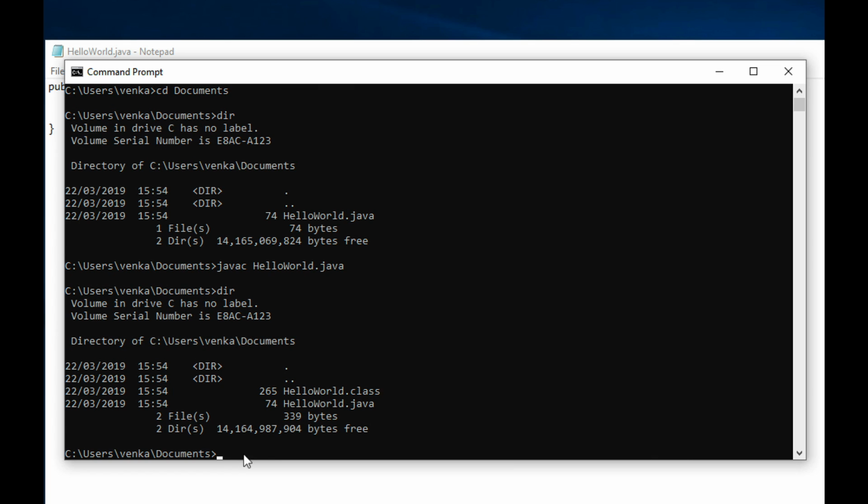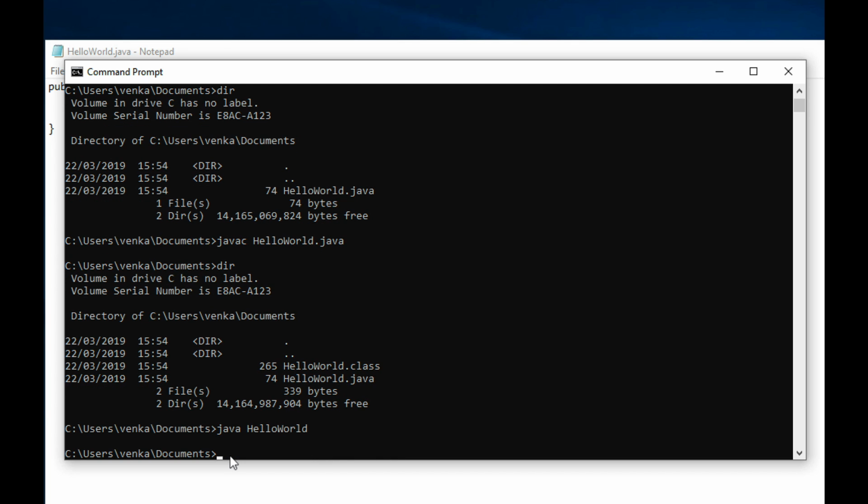Now, to run this file, we need to use the java command, HelloWorld, just by itself, no need for the .class. Hit enter again. Okay, and now that's the program run. Obviously, you'll notice there's no output at all.